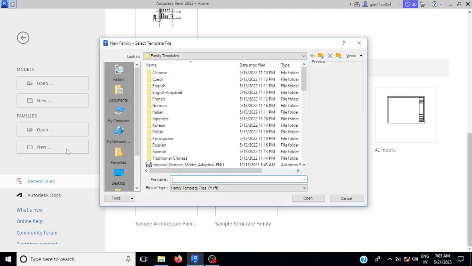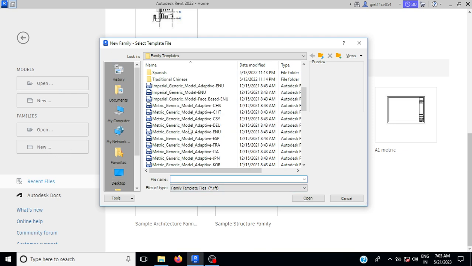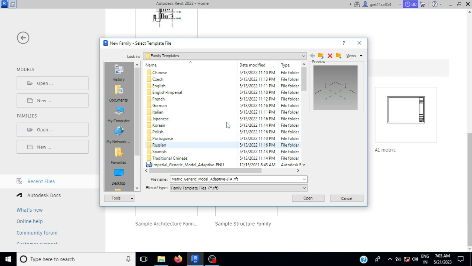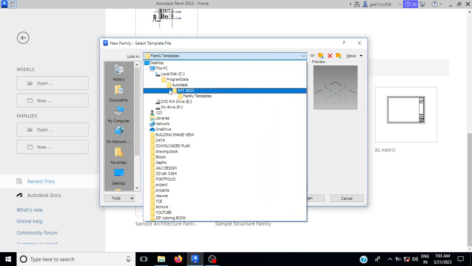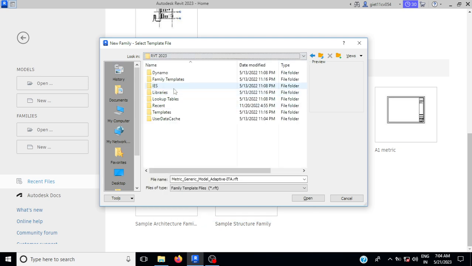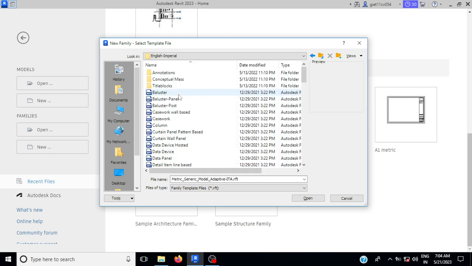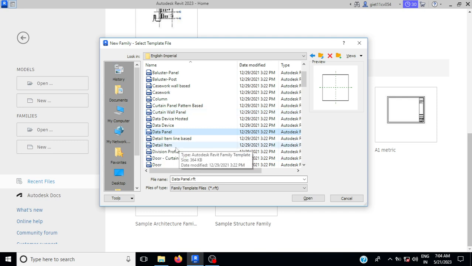Let's talk about family, new family. Click on New, you will see some templates. Family templates are already there by default to make your work easy. I will tell you the path. Go here, ProgramData, Autodesk, Revit 2023, click, you will see Family Templates. Click here, you can see English Imperial, click here. I will show some of the templates.